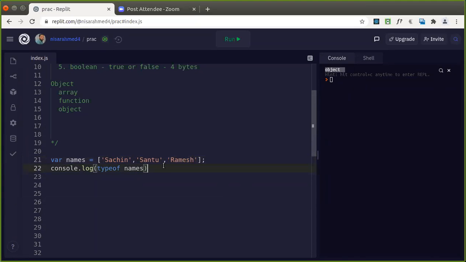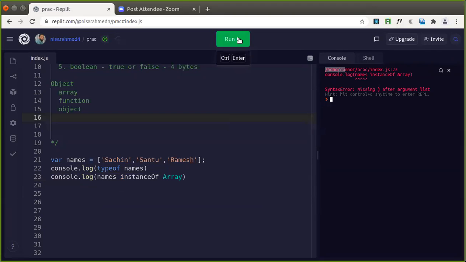Okay, I'll give you one more thing also. console.log names dot instanceof. Yeah, there's no need of a semicolon, but instanceof the array. It's optional in JavaScript, like C, C++.